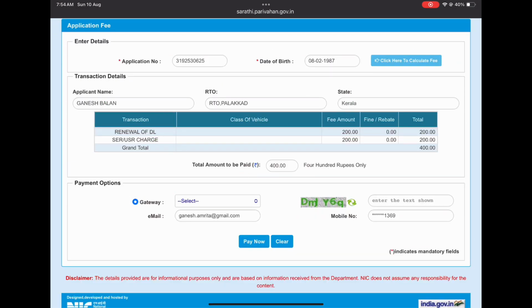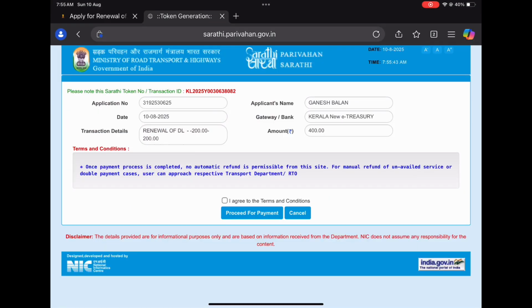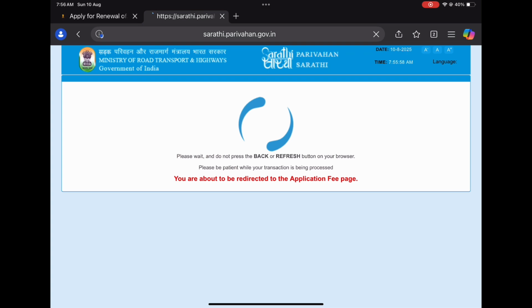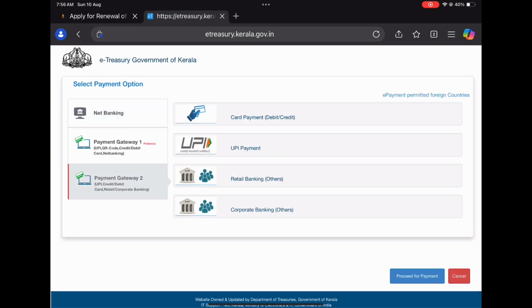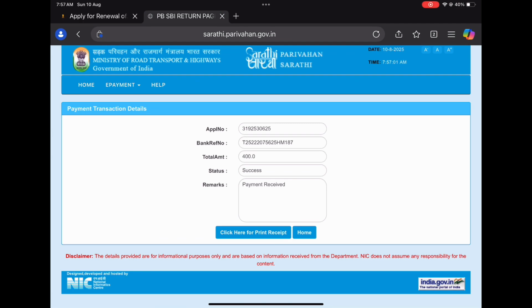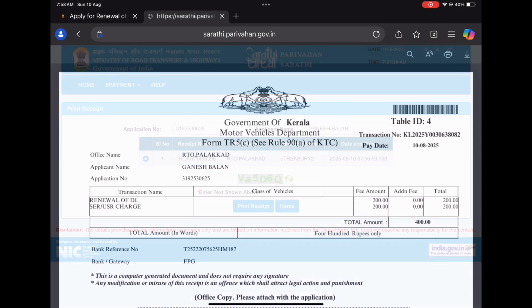Click on proceed, select the gateway, select pay now, click on the terms and conditions, proceed for payment, do your payment. There are multiple gateways, credit card, net banking, UPI, etc. Once you do that, get the receipt printed and it should look like this.